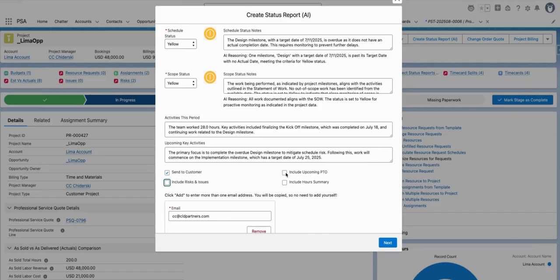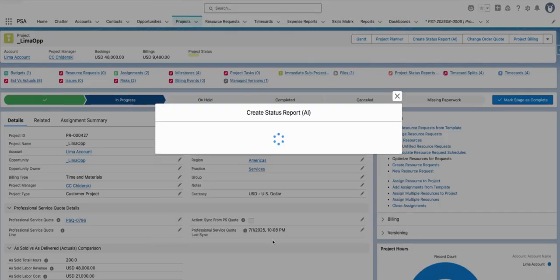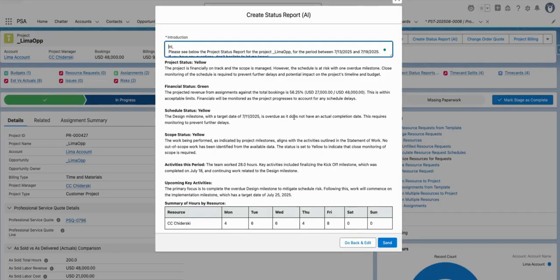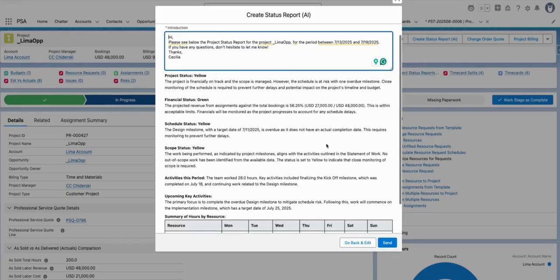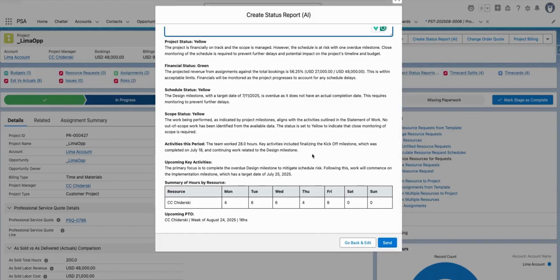I'm going to actually show you what happens if we include PTO and we include the summary. So I'm going to go ahead and click Next, and I'm presented with a draft of what could be the email that can go to the customer. I can modify the introduction if I want to. This is exactly what you saw in the other screen, with the addition of the summary of the hours by resource and a little detail here of upcoming PTO. This is based on PTO requested in the org. Again, process-based. We will work with you to understand what that means for you.